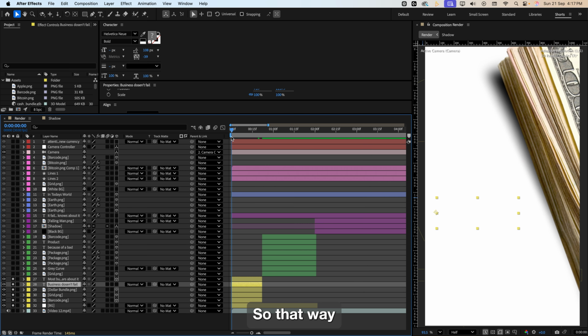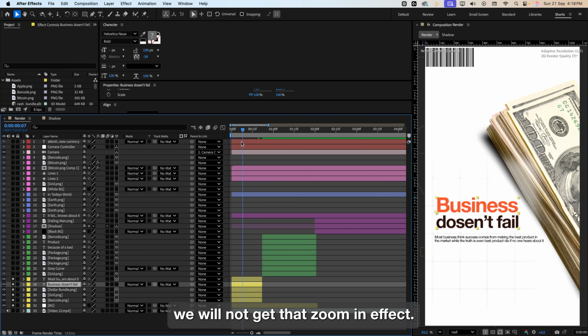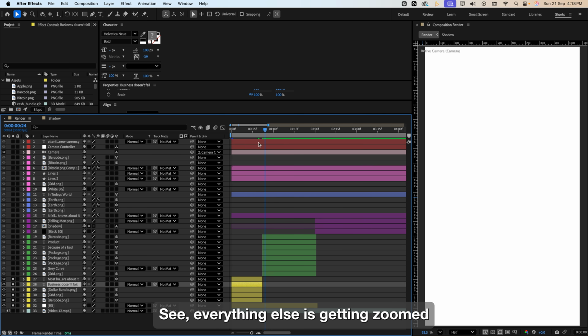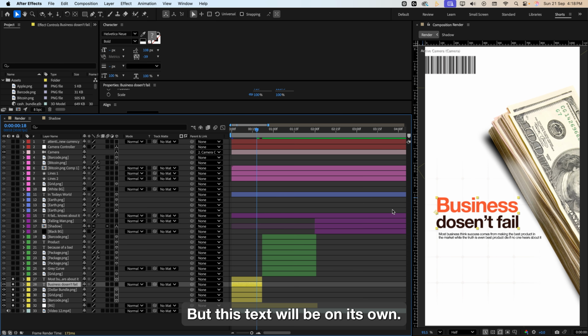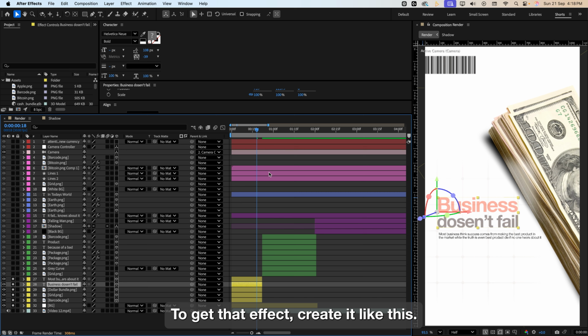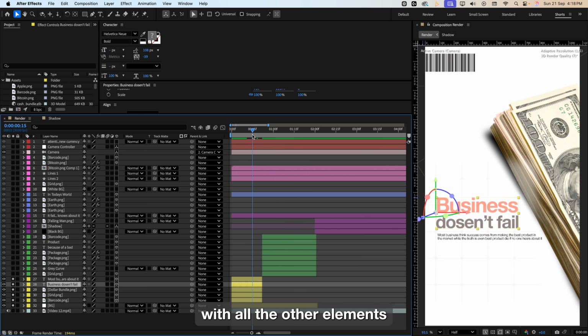So that way, at the beginning, we'll not get that zoom in effect. See, everything else is getting zoomed in. But this text will be on its own. To get that effect, create it like this. So at the start, it comes in with all the other elements.